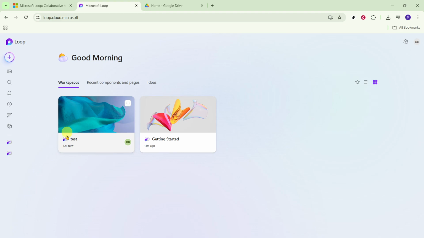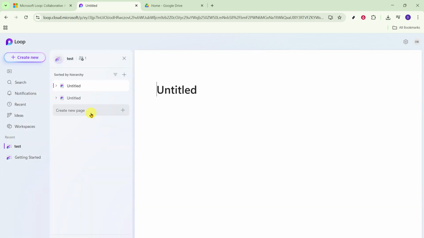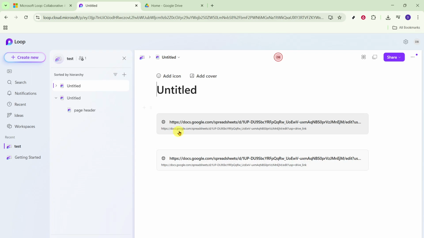Once you're in, choose the workspace you want to work in. Workspaces are like folders for projects or teams, so pick the one where your page or plan lives. This keeps everything organized and ensures the right people see your attachment.